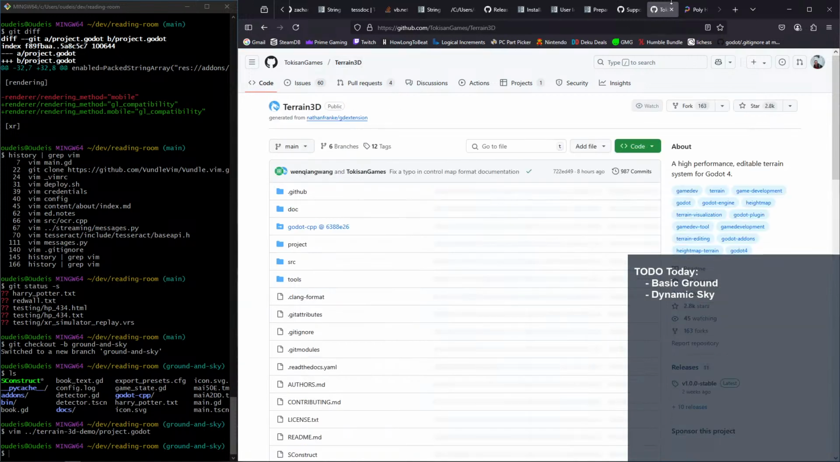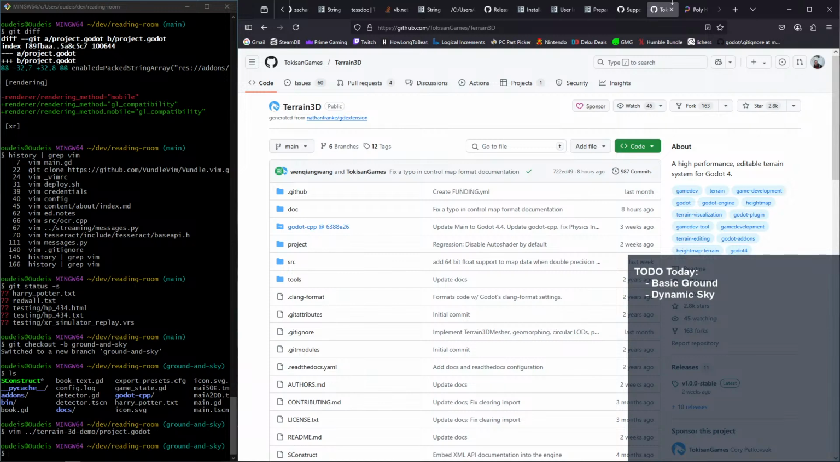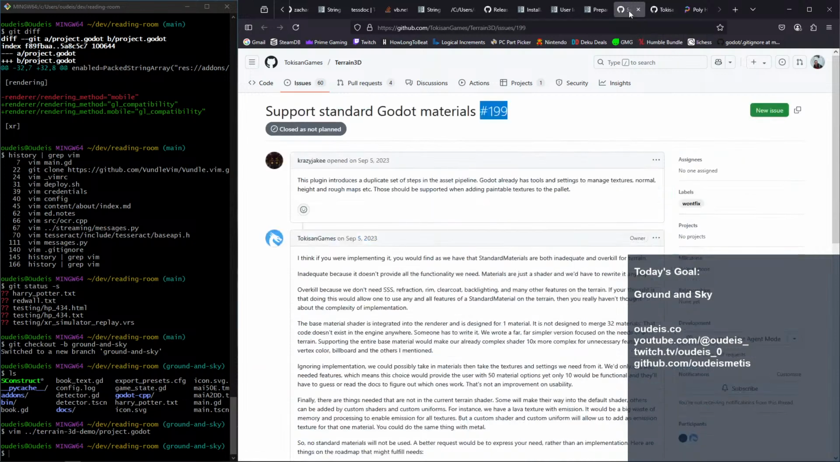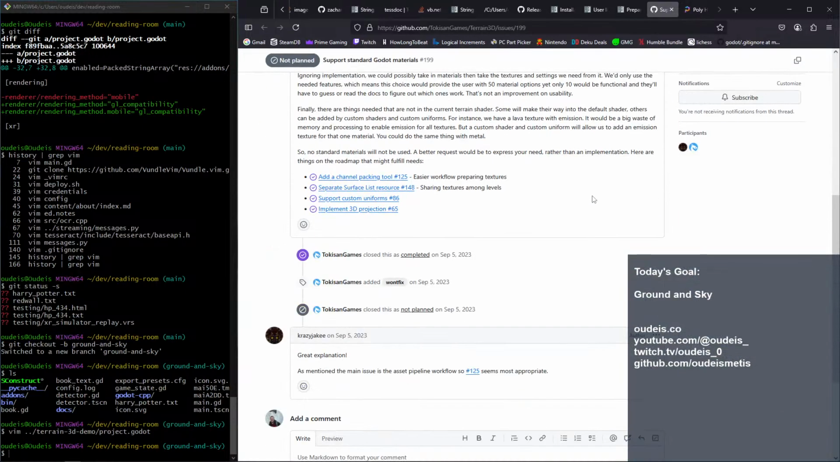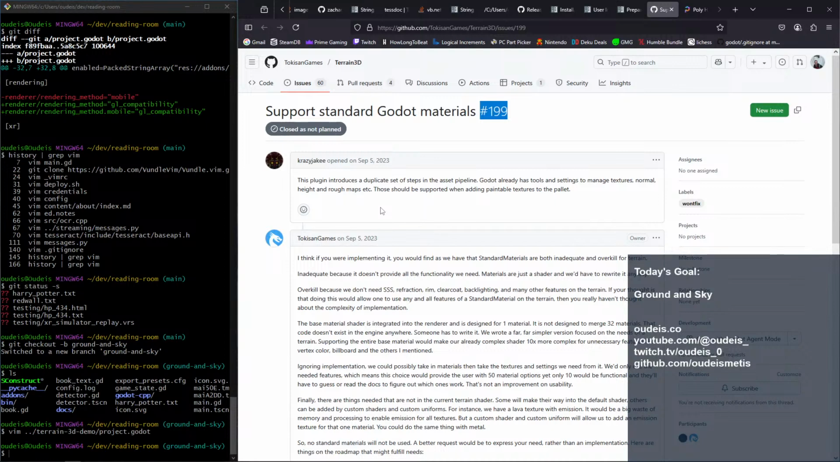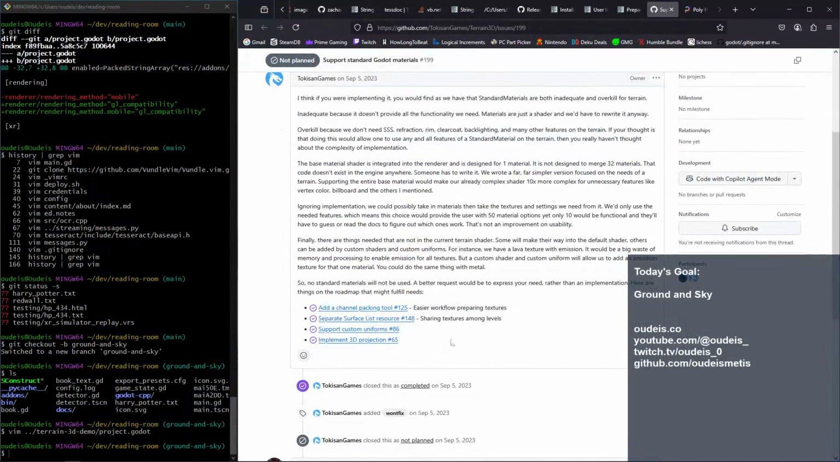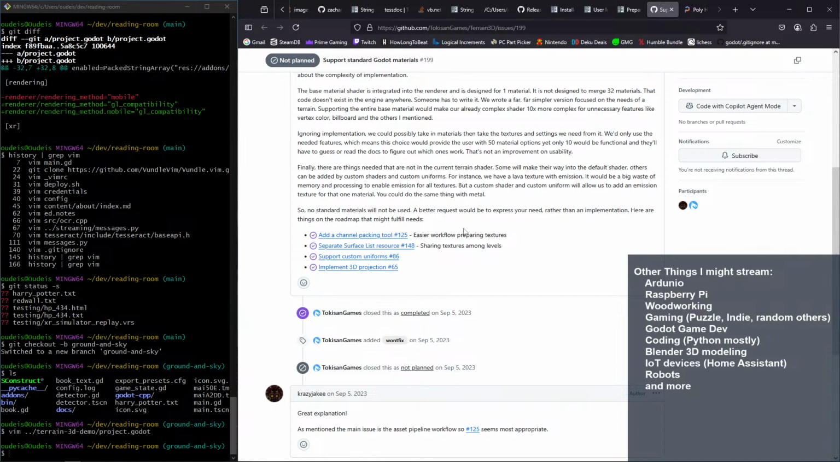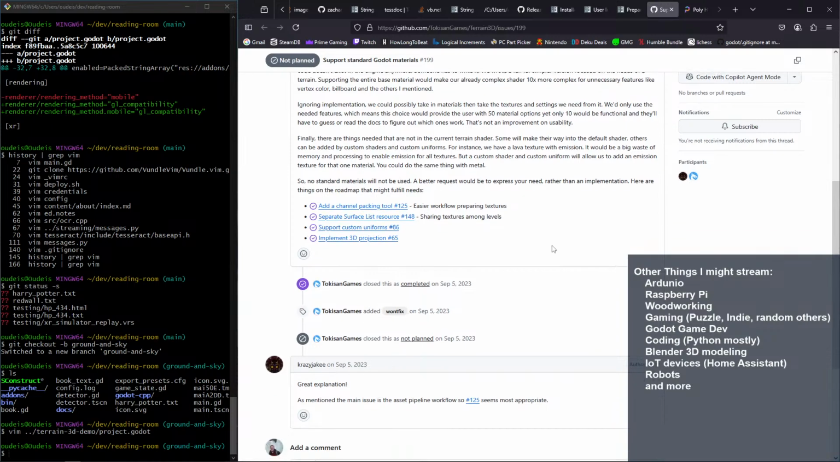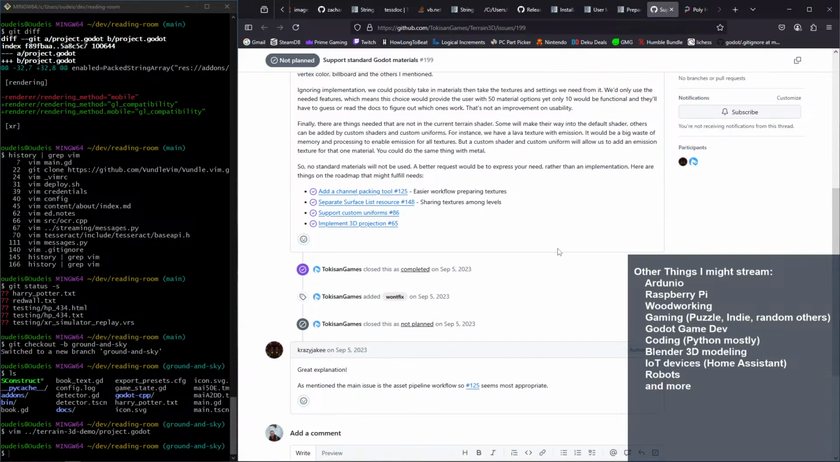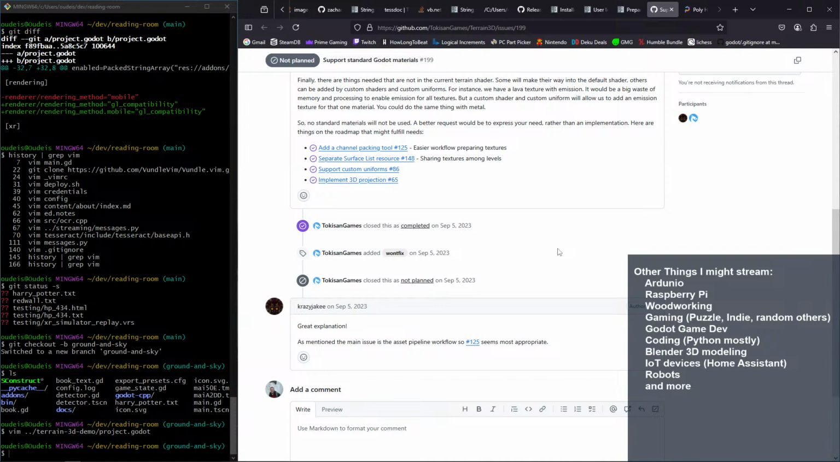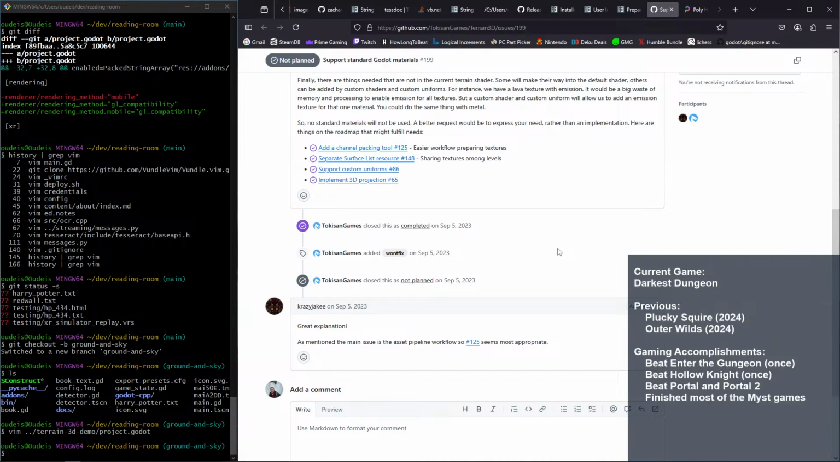Alright, well, I'm getting distracted. I'm just kind of going down a rabbit hole here. But I do need to kind of understand this library in order to use it. In any case, why they support materials, and then here's a bunch of features that were coming up when they added them all. What were they? Add a channel packing tool, separate surface list resource, support custom uniforms, implement 3D project. All right, whatever.